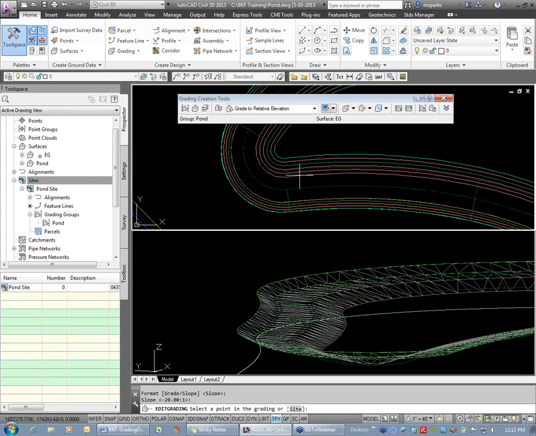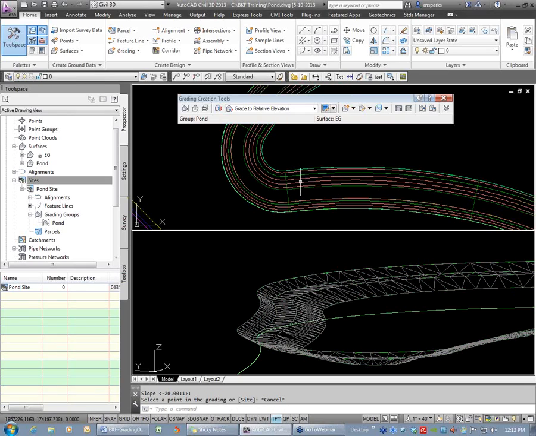Okay. I don't know if you saw it. It did jump. You see the contours aren't following it yet because I have to hit escape out of the command so it actually finishes. And so you'll see it follows. So with the grading objects linked together, if I edit one, they're all linked together.